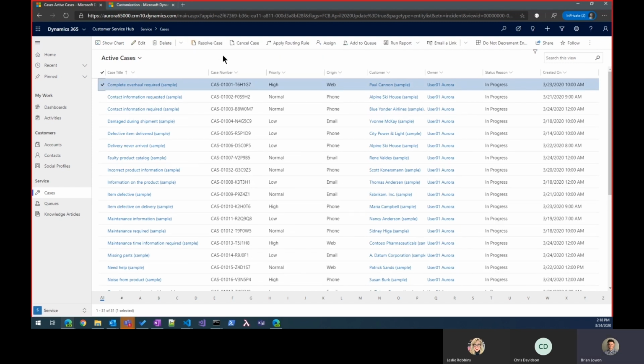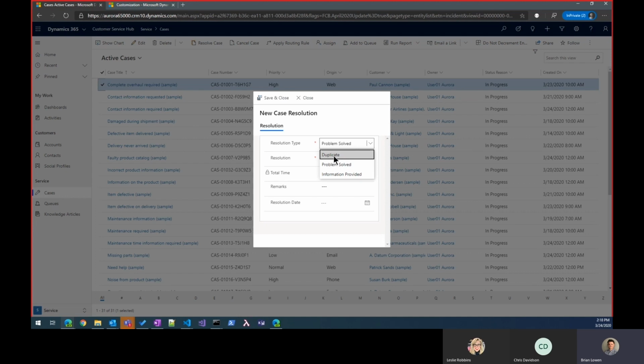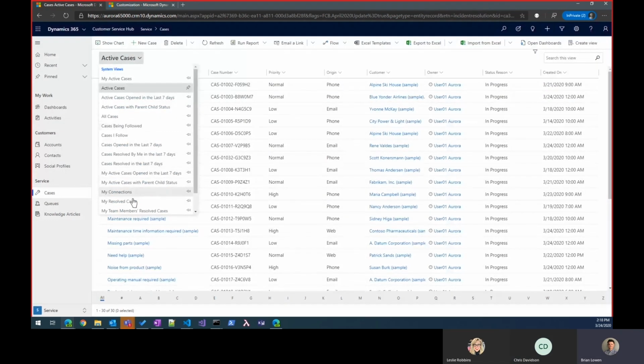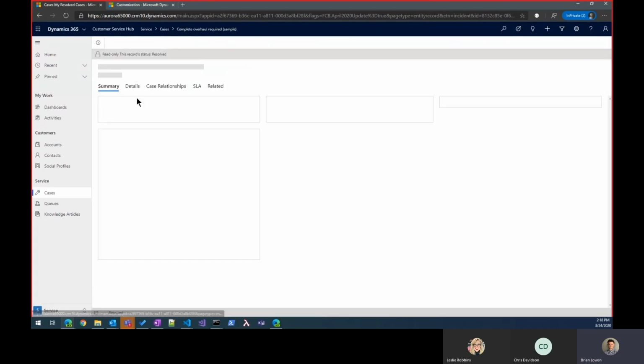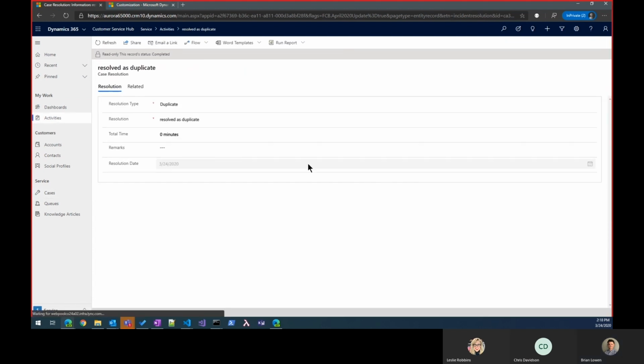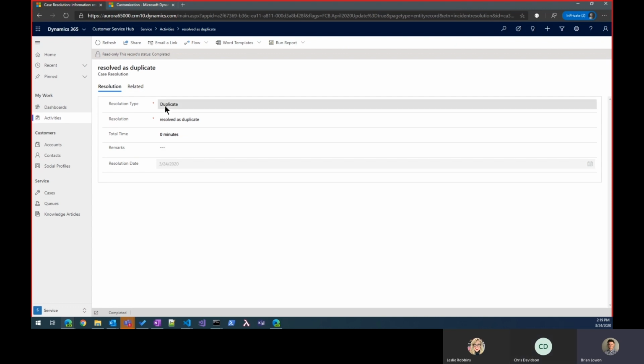Then we can open up resolve case, and you'll see that we now have a duplicate. So we can say duplicate, resolve this as resolved as duplicate, add that, and do save and close. Let's find this case. We can open it up from the timeline here, so this is how you can open up a case resolution record. And we'll see that we have our new type here, resolution type duplicate, and all the other important details that I provided.